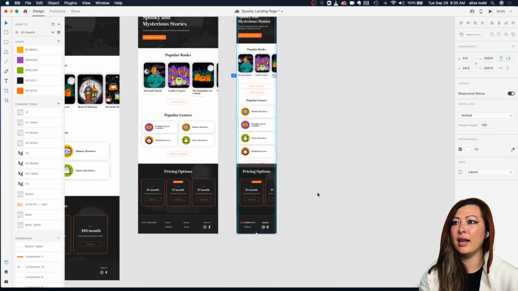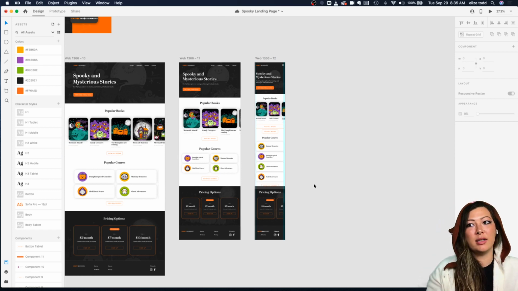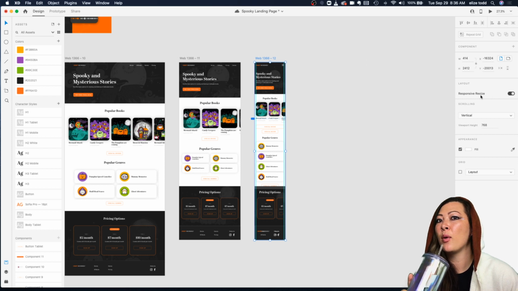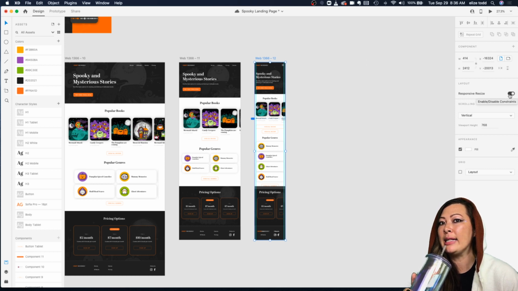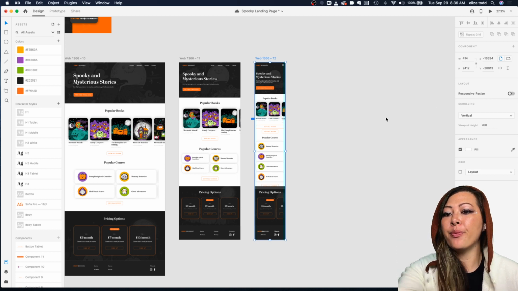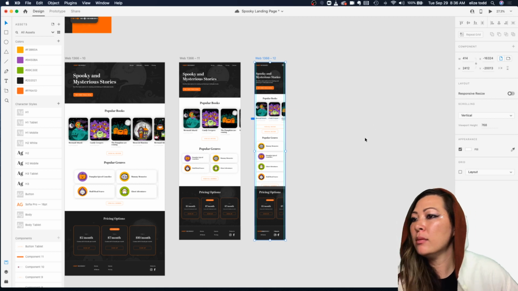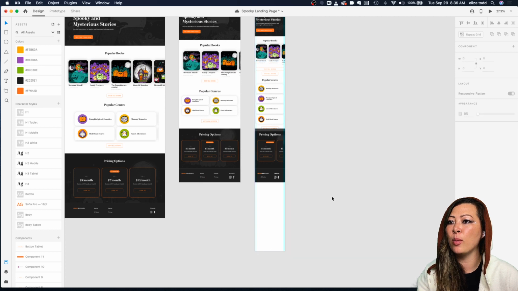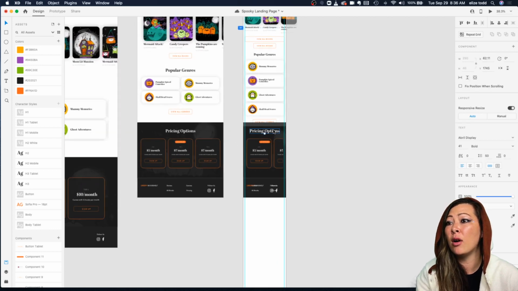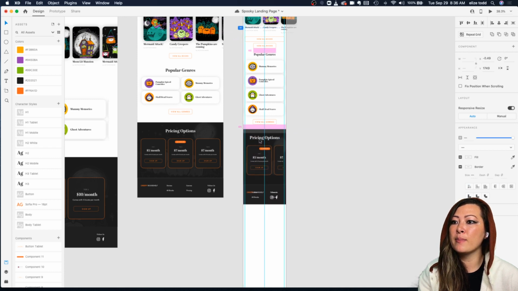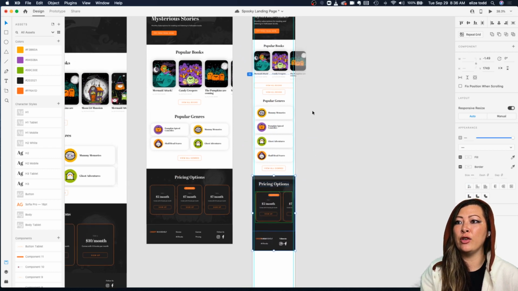Oop. So I did it again, guys. I did the responsive resize when I was dragging down the artboard. So I'm going to turn it off on the right hand side. I'm going to make sure my artboard is selected to turn it off. And then from there, I'm going to bring down my artboard. So typically your artboards for mobile are going to be quite a bit, sometimes longer than your desktop, depending on if you remove things, if you change things around.